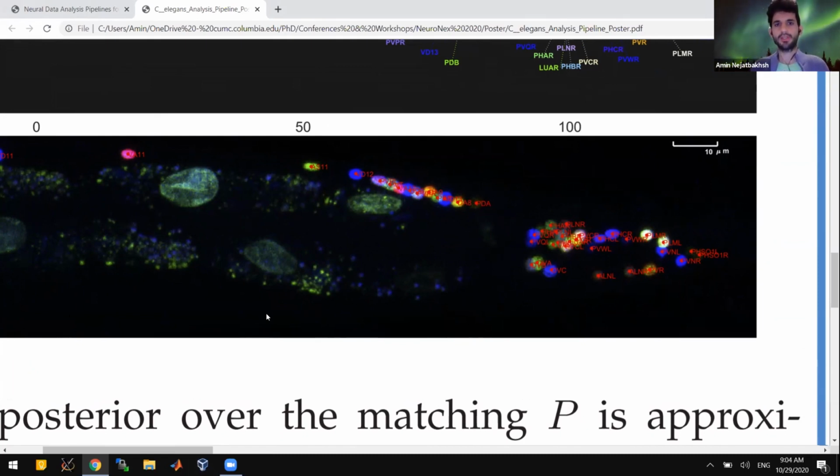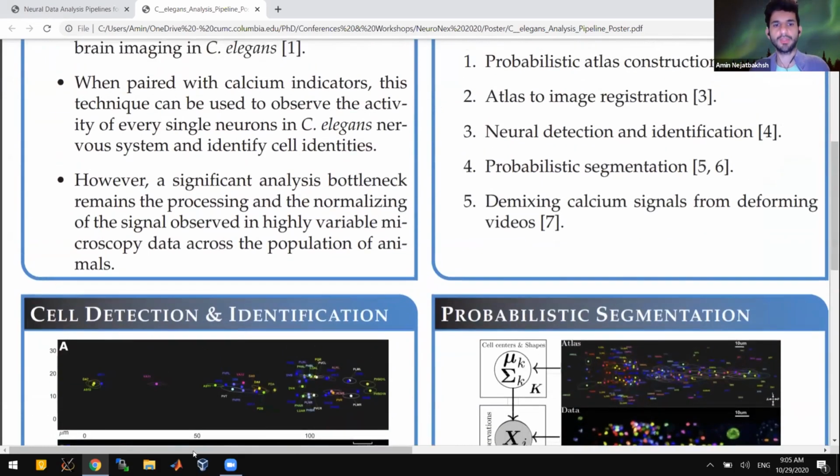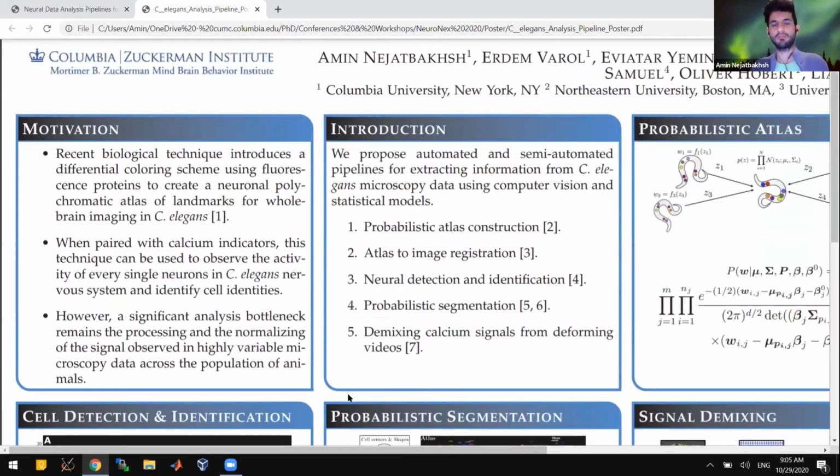And then once we determine the identity of the neurons, we also have videos. Together with this biological technique, which is called NeuroPal, we can also express GCaMP in the worms, and then record the activity of the neurons as the worms are moving and behaving. So what we did was to grab these data sets and develop some pre-processing pipelines to extract information from these videos. Namely, we developed multiple methods that I'm listing here.